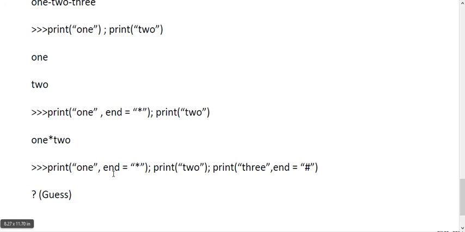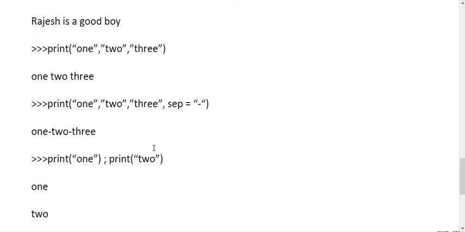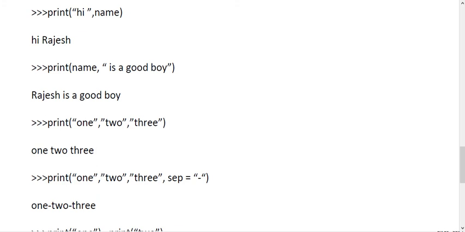Print 1 with end equal to star, print 2, print 3 with end equal to hash. Guess what? That is for you. We are going to see these examples in our editor.